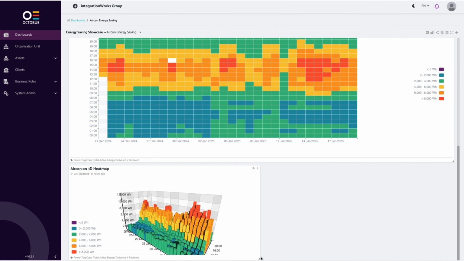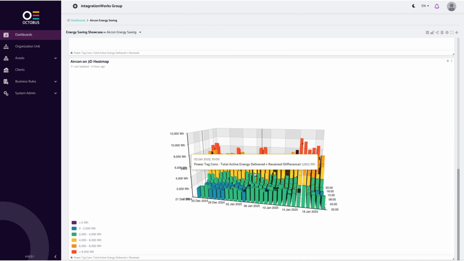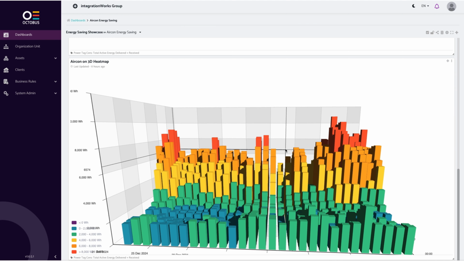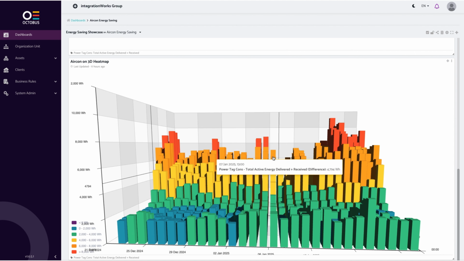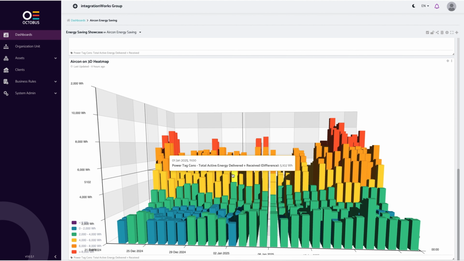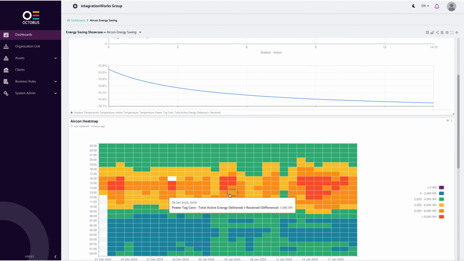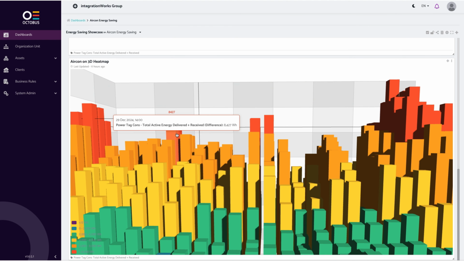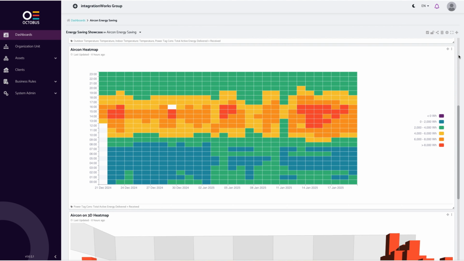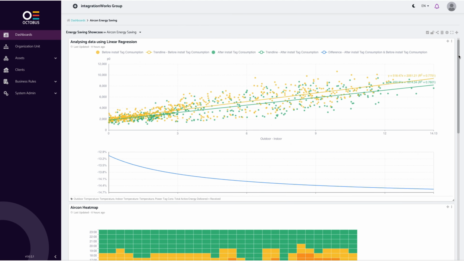Now you have a 3D energy consumption heat map, which visualizes energy consumption across various times and locations. It's a powerful tool for identifying complex patterns that would be hard to see in traditional charts or 2D maps. You've learned how to create a linear regression widget, an energy consumption heat map, and a 3D energy heat map in OCTOBUS. These widgets help you compare energy usage before and after installing an aircon energy-saving net, providing valuable insights into your energy consumption.